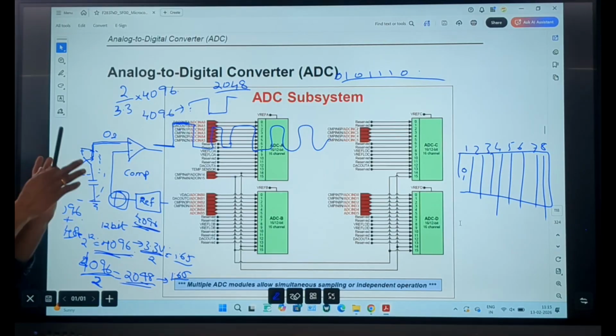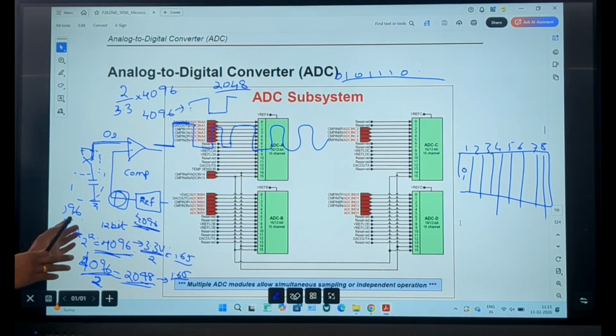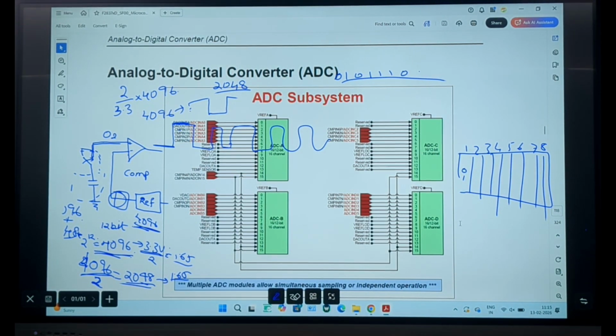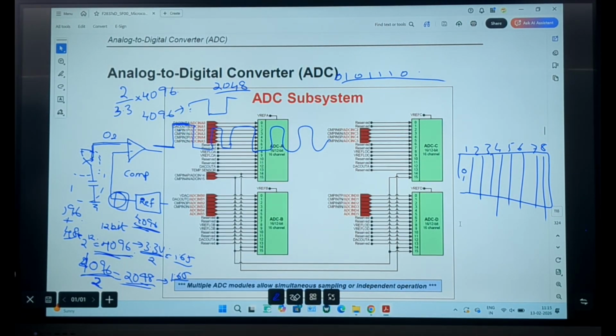This is only rough. This is not exact. I'm just making you understand, so you get an idea about how the comparator, I mean the SAR type, actually works. So that's why I've done this. How to generate the pulses, I'm a little bit confused. I'll explain it to you again afterwards.